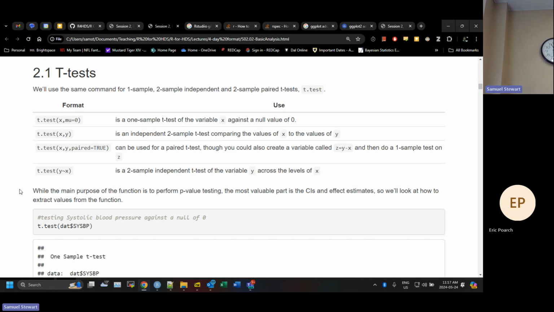If you want to compare two vectors, X and Y, you would just do t-test X comma Y. That compares the values in X to the values in Y. If they're paired, so if it's like a before and after thing, you could do paired equals true. You could also create a new variable that's a difference between Y and X and do a one sample t-test on that new variable Z if you wanted to.